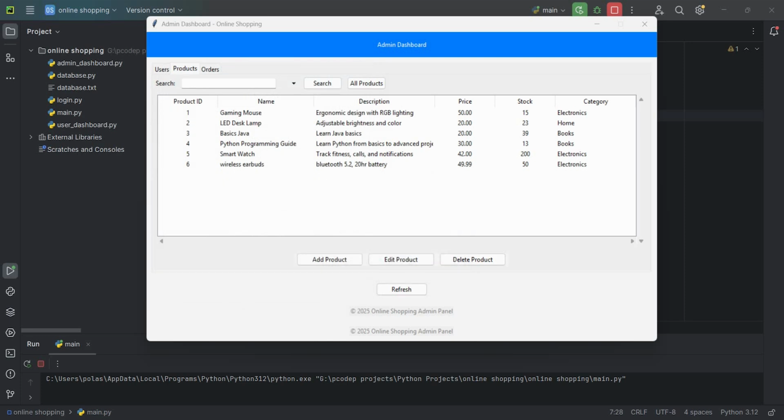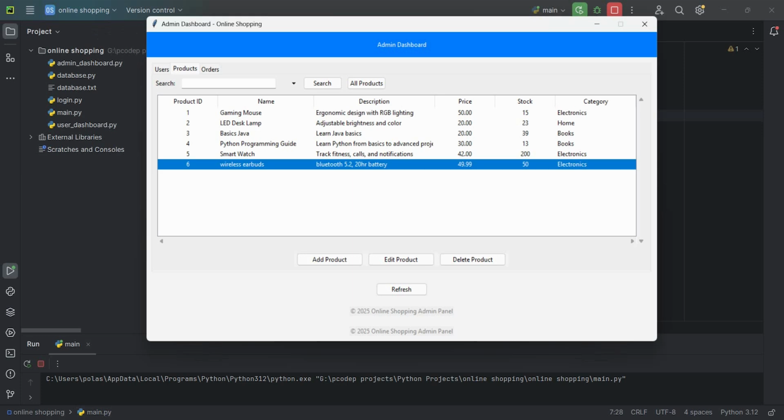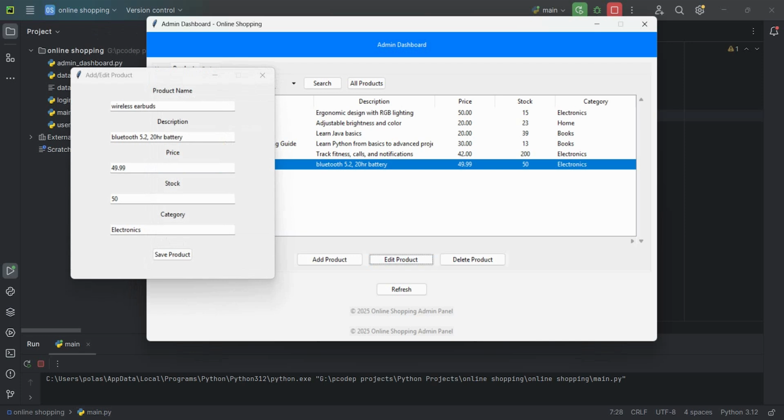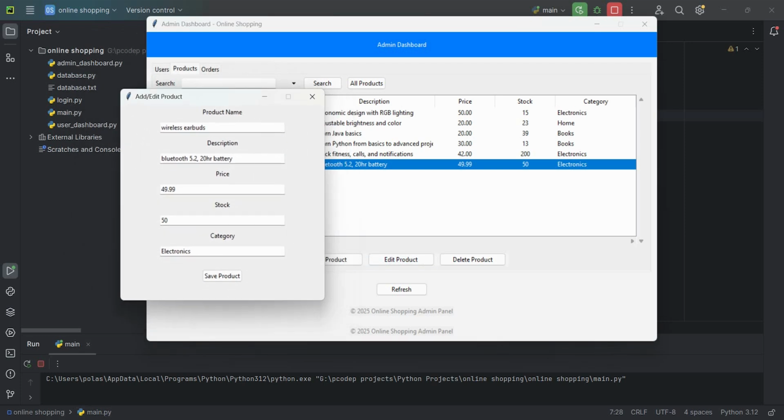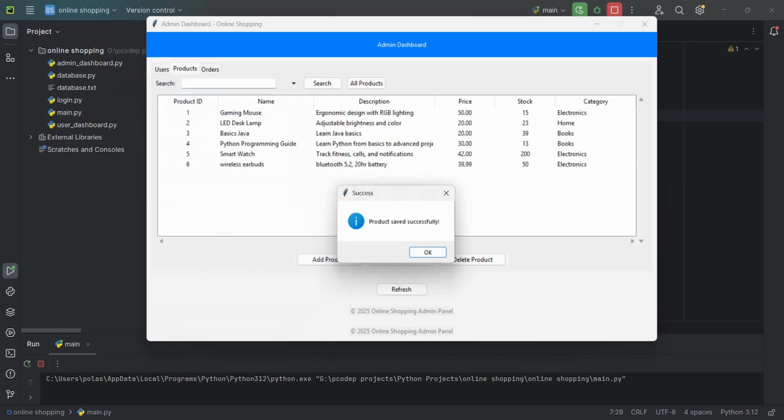Now if we want to edit a product, just click on the product and click on the edit button. The form auto fills with the current data. Let's change the price 39 and click save product. Now back in the table, the price is now updated. All changes are instantly saved to the MySQL database.